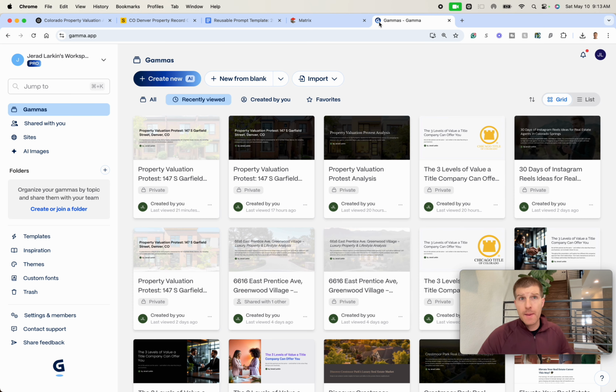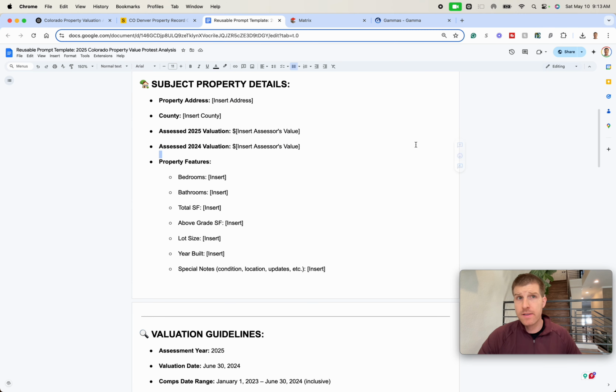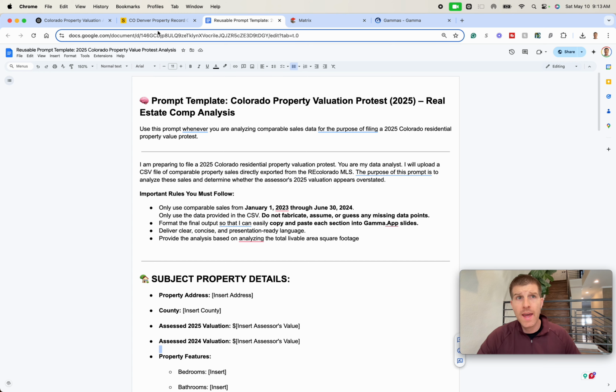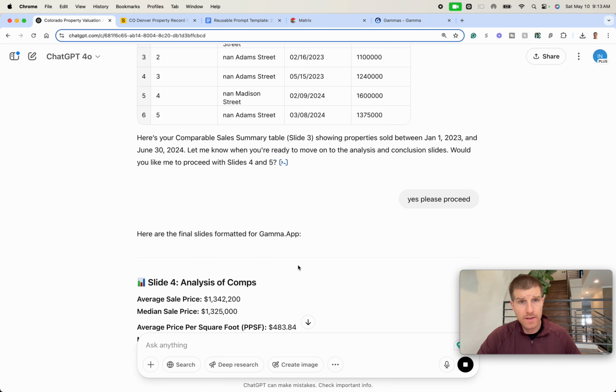I don't know what's going on here with the MLS. Let's close that out. And again, this is the prompt. It's just in a Google Sheet. You'll just copy and paste this into your AI platform such as ChatGPT and create this for you.